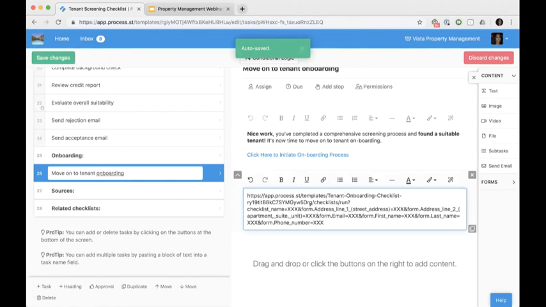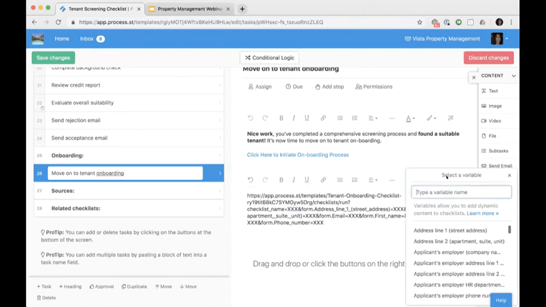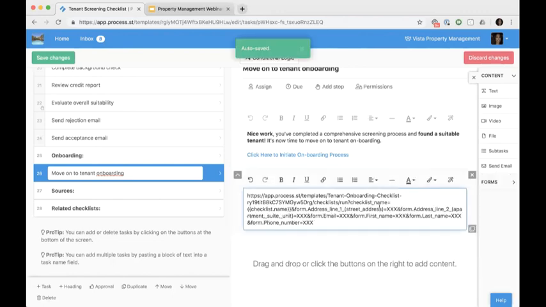Now, all of these variables that we added, you can see there's these 3 X's next to each of them. So address line and then 3 X's. This is our chance to basically match up fields that we've captured in this tenant screening checklist to the tenant onboarding checklist. So we're just going to replace those 3 X's with a variable from this checklist. You use this little variable magic wand, and it's a magic wand because variables are magic. So checklist name, and you can just type in the variable you're looking for to pull it up.